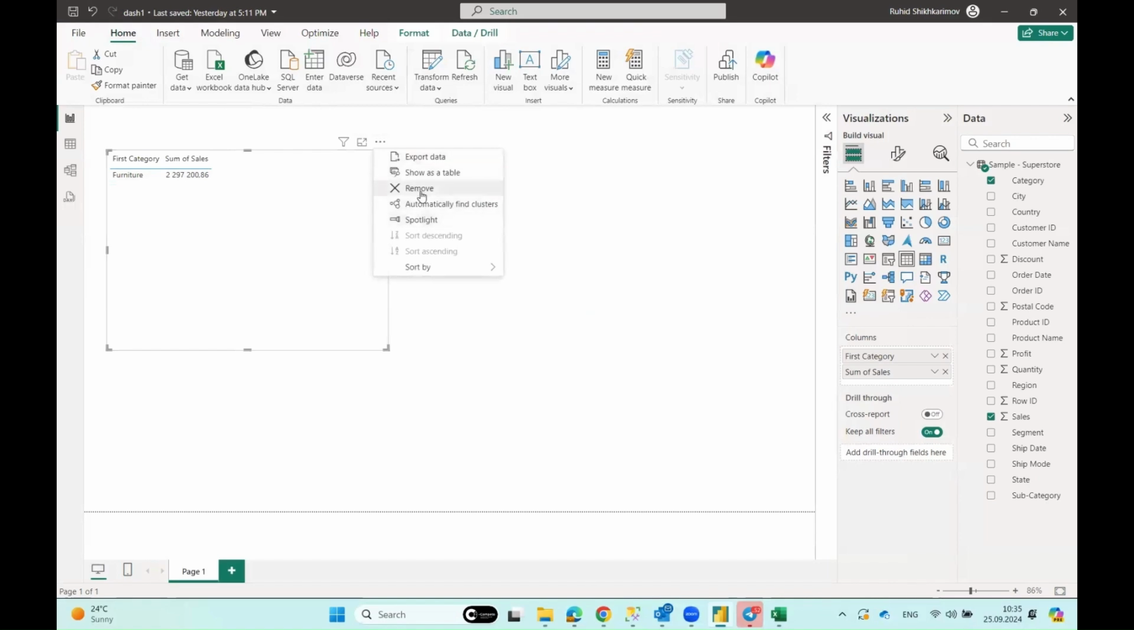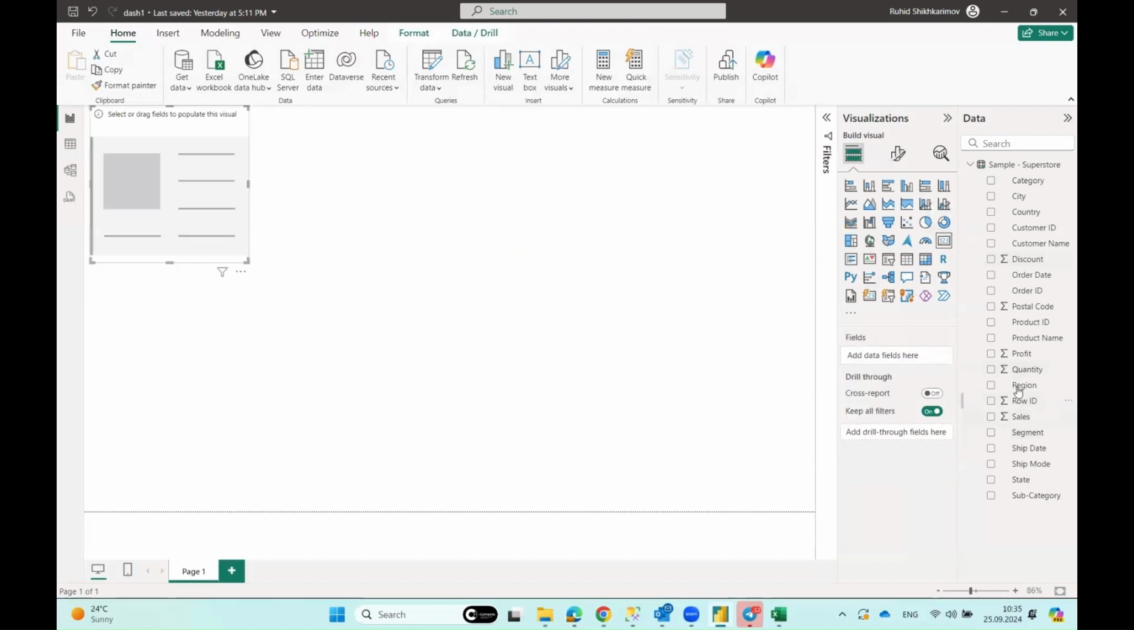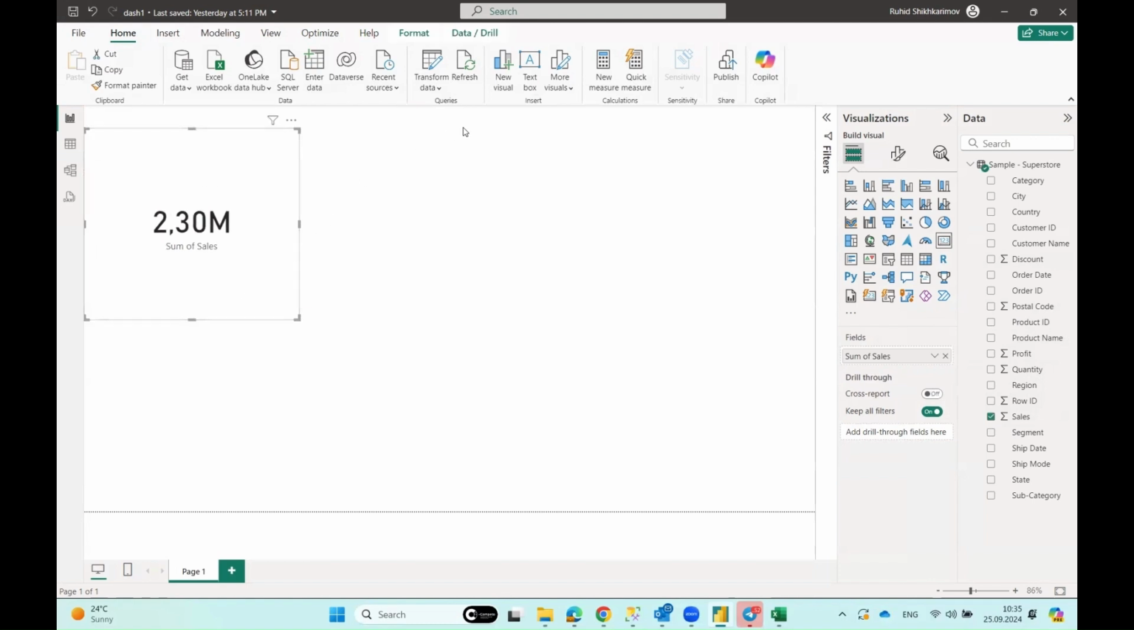You could even check it with the measure. I will just add the sales measure here, and you can see it will be summed up because we have the numeric data here already. I have converted the data type of that column. Okay, so I don't need this measure right now, so I will delete it.